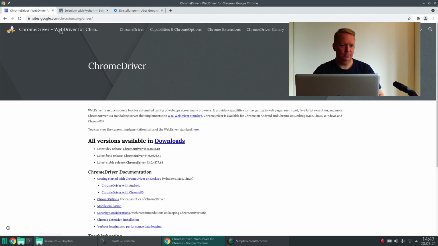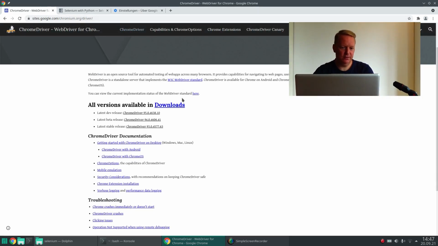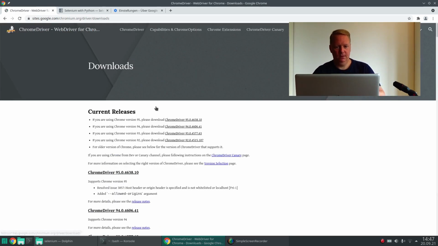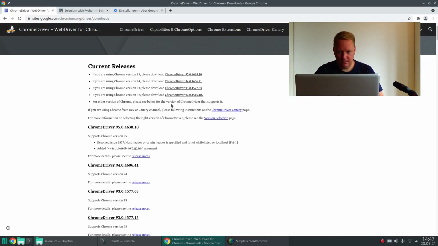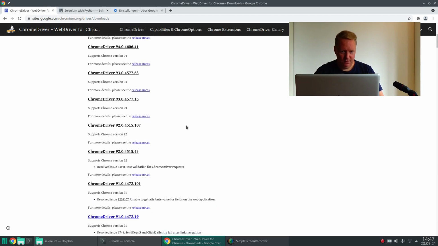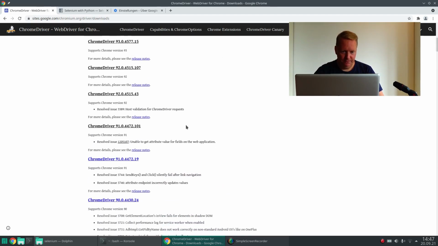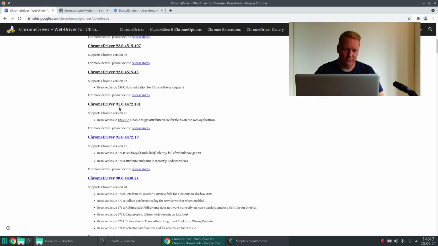Then you go to sites.google.com/chromium.org/driver. Then you're on this website here, and here you get something called a Chrome driver. Now you look for the version of your Chrome. Yeah, this version here seems pretty close. I think this should work with it.